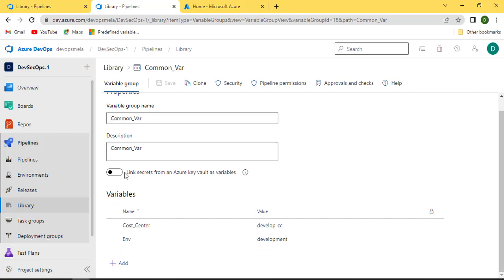If you see this, there is an option for linking your Azure Key Vault as a variable. So you define your user ID and password in a Key Vault, which is a highly secure location for keeping sensitive information such as keys, passwords, your private key, public key, and certificates. So all this sensitive information is kept inside the vault, and if you want to link that vault with your pipeline, this is the right place to do it.